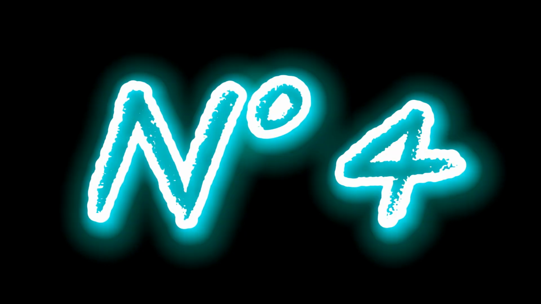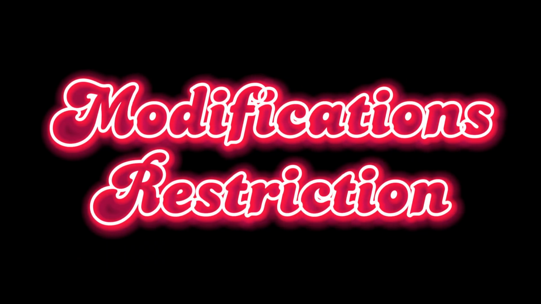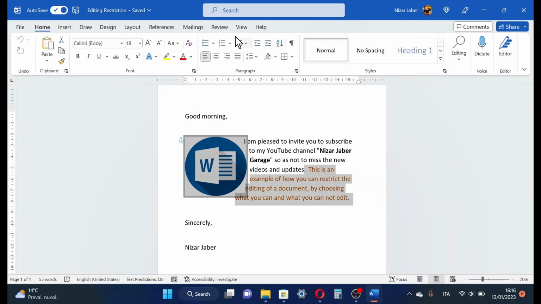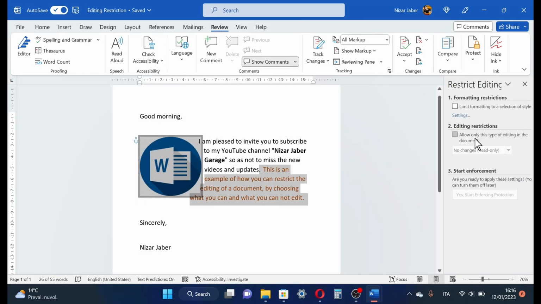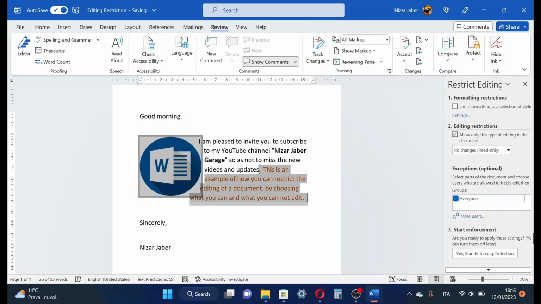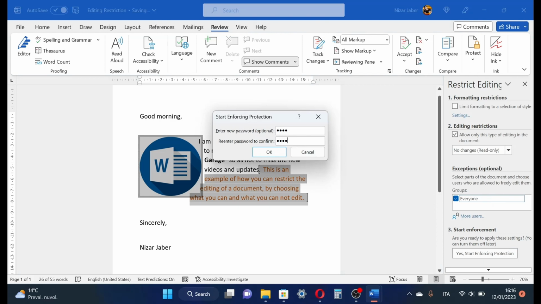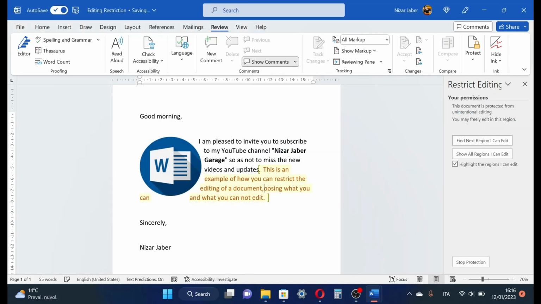Number 4. Modifications restriction. This function lets you set which part of the document can be modified and which cannot. It is a very useful function, especially when you're working with multiple people.